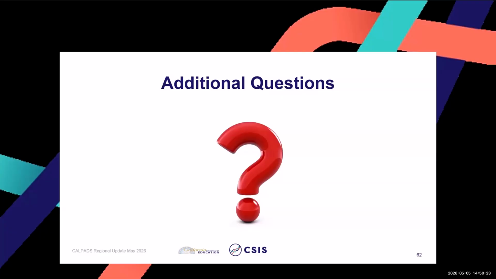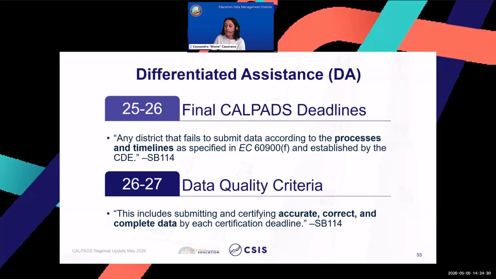All right, and then one more question from Raina at 223. What other reports or areas are you using to determine inaccuracy, correct or complete data? So I wouldn't frame it as we're looking at a report or we're looking at an area. We're looking at the objective of CALPADS DA or in the collections.